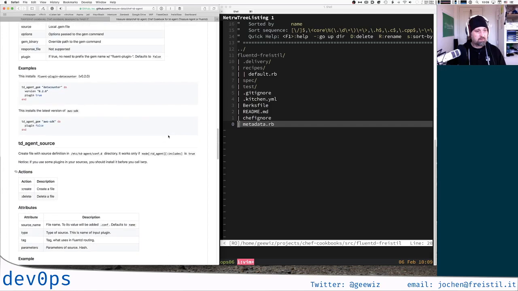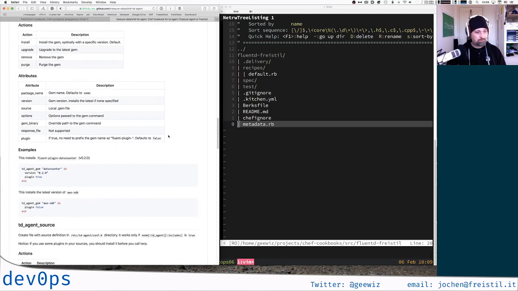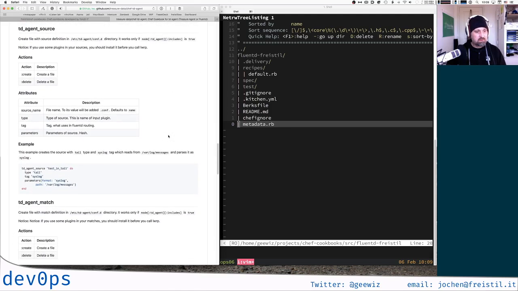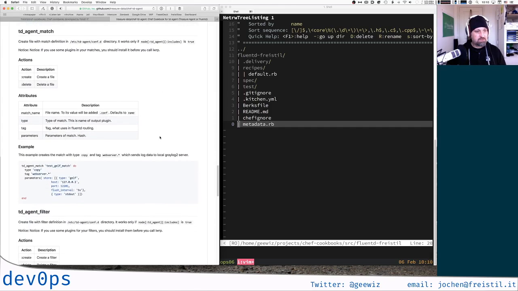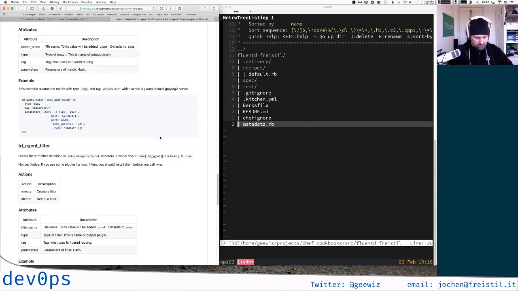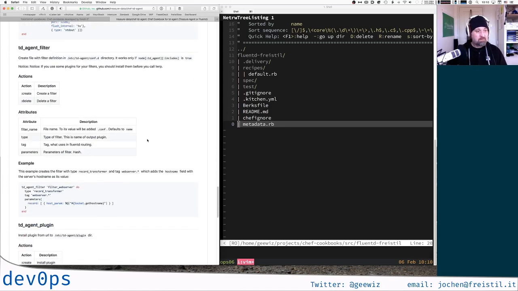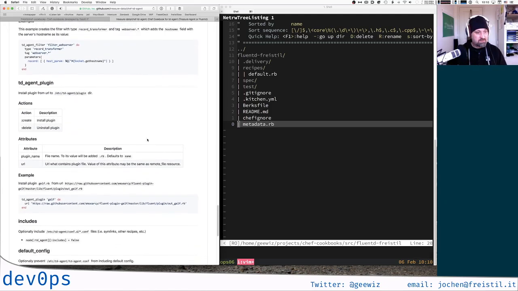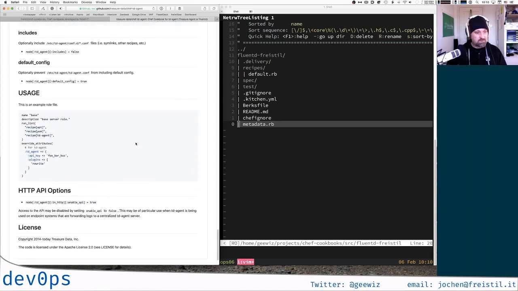And then we have the resources to install plugins, to configure log sources, to configure matches, to create filters, agents. Okay, that looks pretty straightforward.